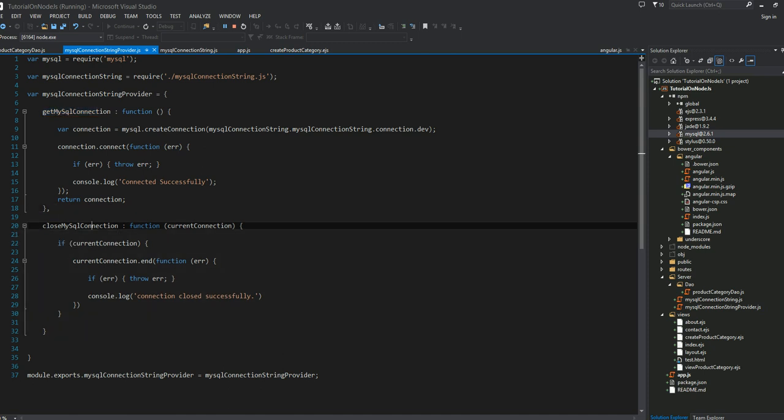And the next one is close MySQL connection. It's pretty easy. Whenever you call this method, you already know the connection. You pass that connection to it, and then basically, if there is a connection in line number 22, I go in here and call the end method. The same idea: call the callback function with the error in it and just throw it, otherwise it becomes successful. And finally, in line number 37, I export this to the module.